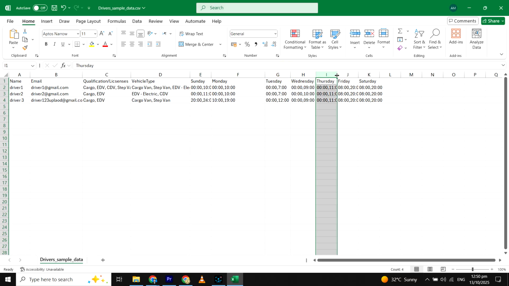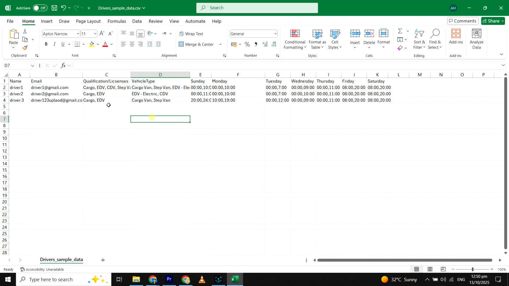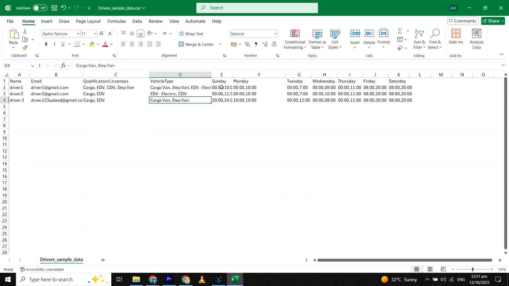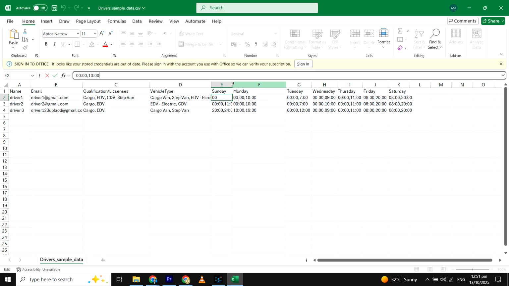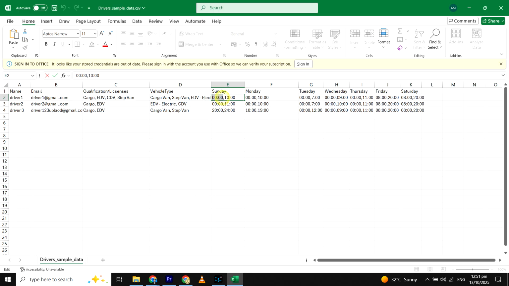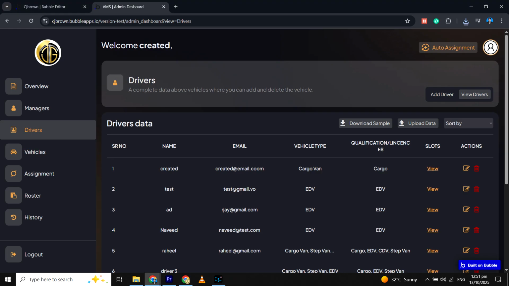This is a complete schedule of the driver. Driver name, the driver email, qualification or licenses. These are comma separated values, same as the comma separated values here. When you upload these, I was using backend workflows to handle them. These are the two different values. On Sunday, from to from. On Monday, from to from. On Tuesday, and same. Okay, and let's go save.